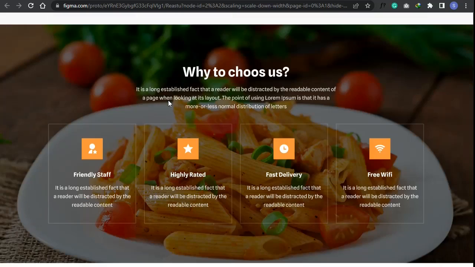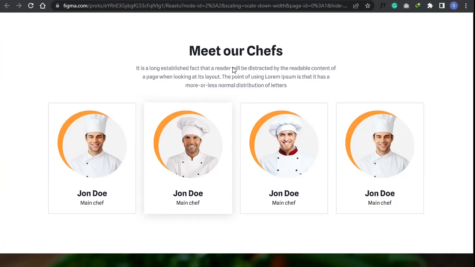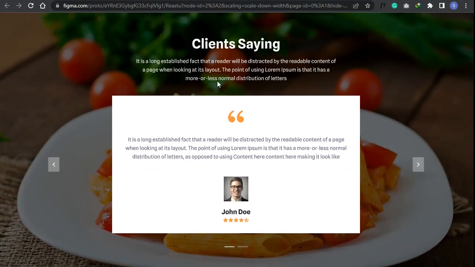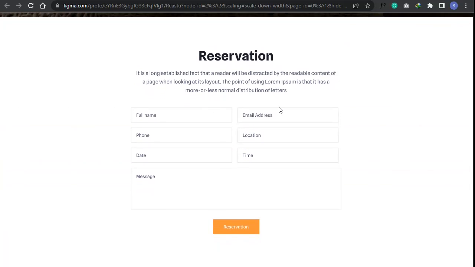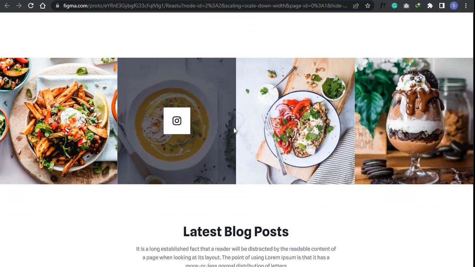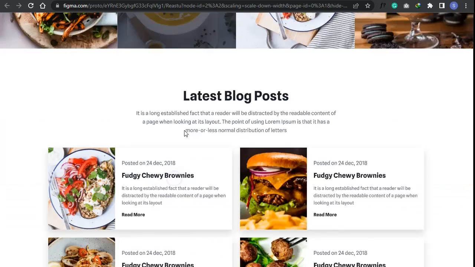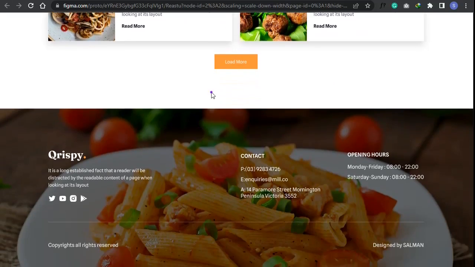After the menu section we have this feature section, and after the features we have the team section, and after the team section we have this reviews section, and after the reviews we have this contact us or reservation, and after that we have this Instagram post section and a blog post and a footer.